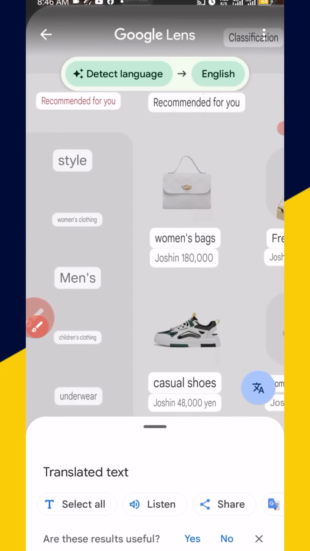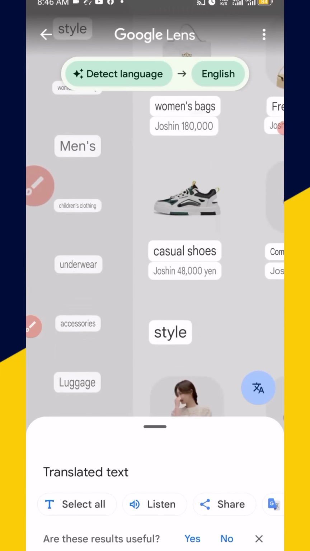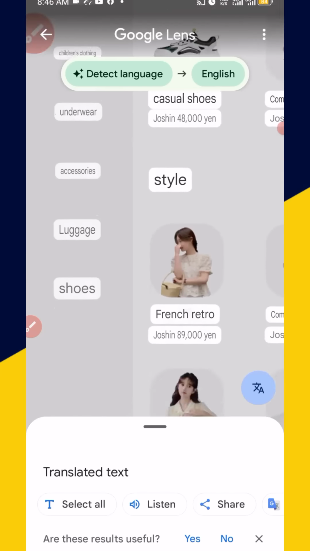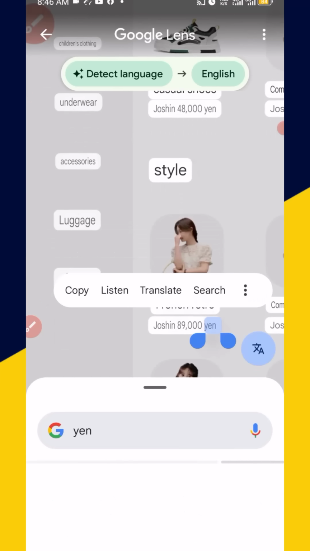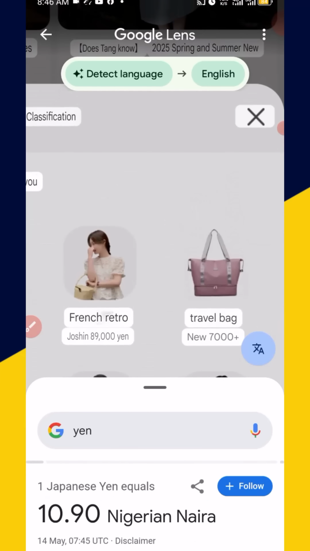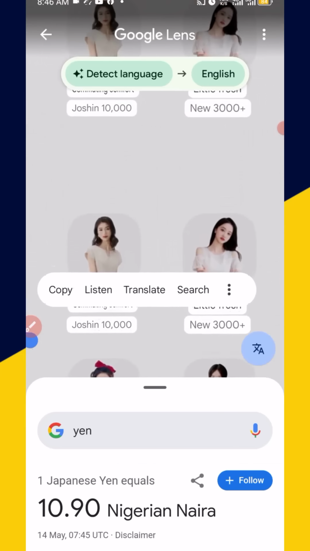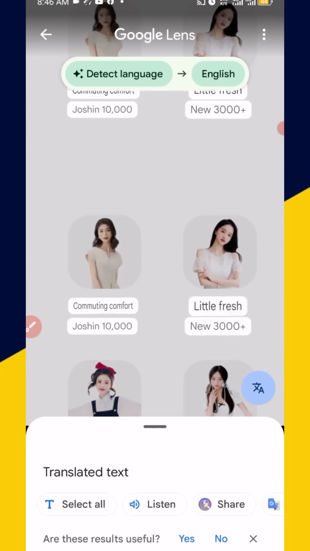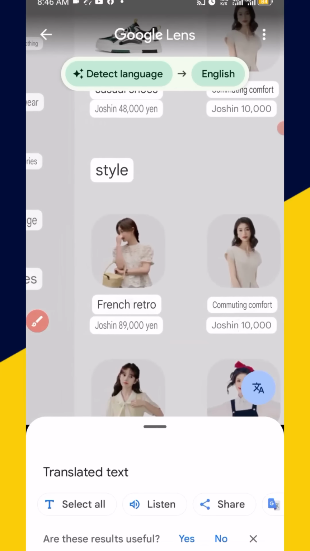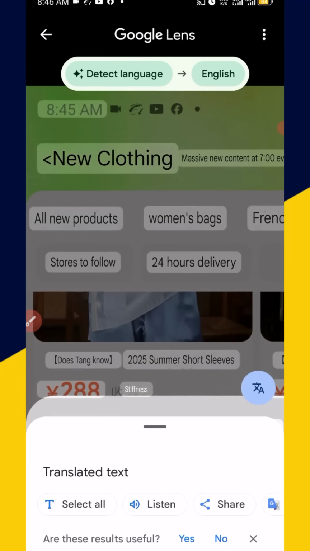So right here, we have recommend for you. We have style, men, children clothing, underwear, accessory, luggage, shoes. Now we can simply check some of the tabs. Under this particular one, there are Little Fresh, about 3,000 plus products, then about 10,000 right here. So you can swipe in different categories as the case may be. That is for that section.